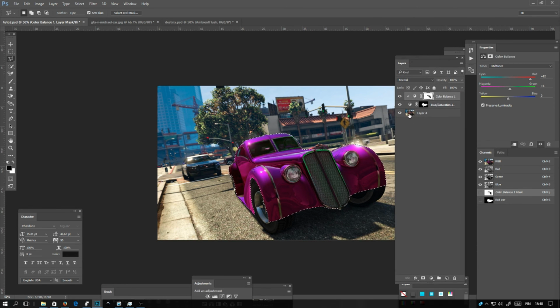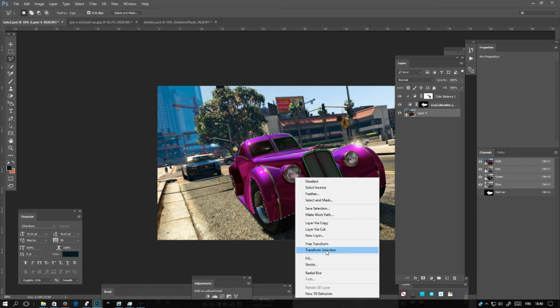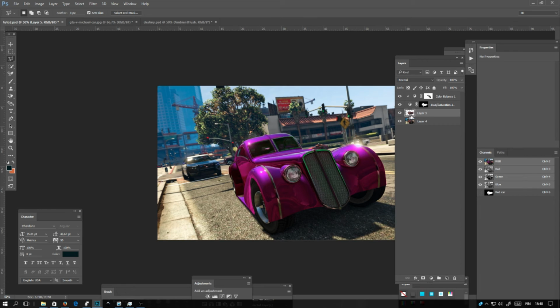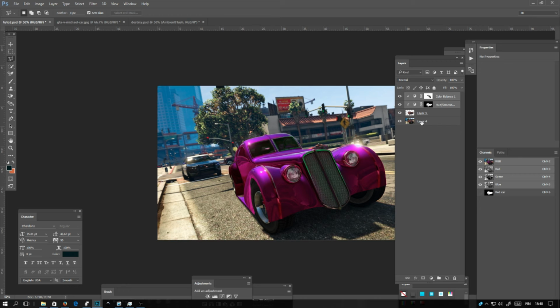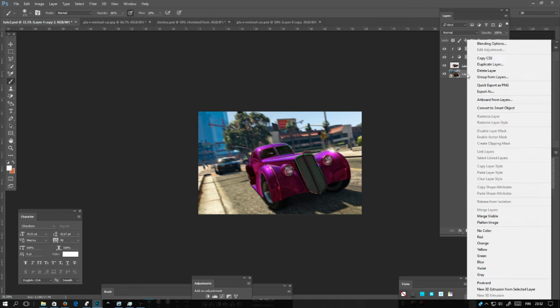You can go back to the layers, go to the lasso tool, layer via copy. Now there's a selection, it has only the car. Now select both these layers and here create clipping masks. Now will they only affect on the car layer.